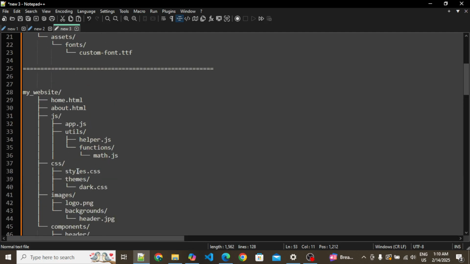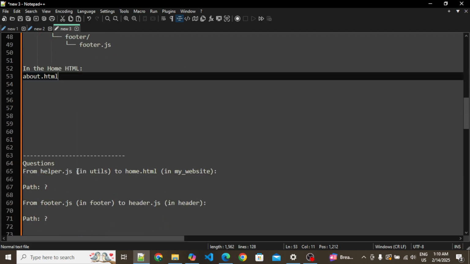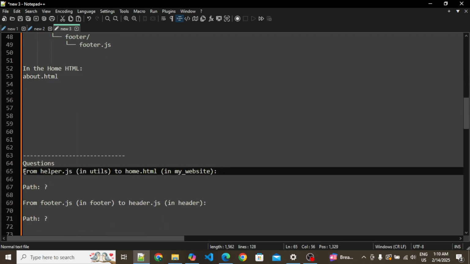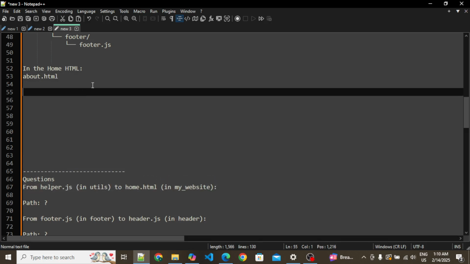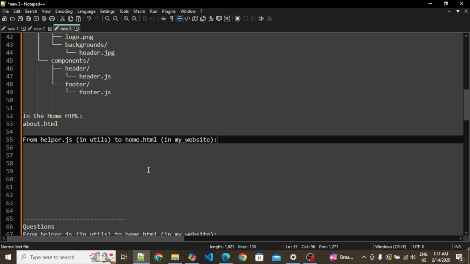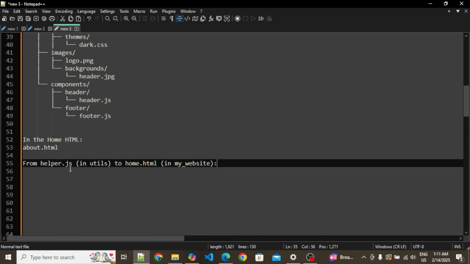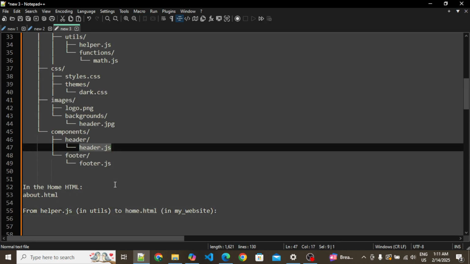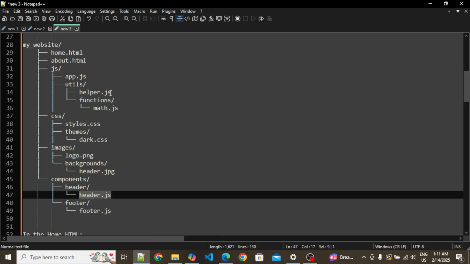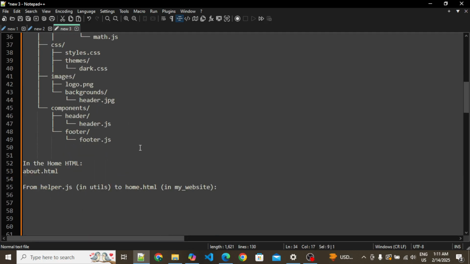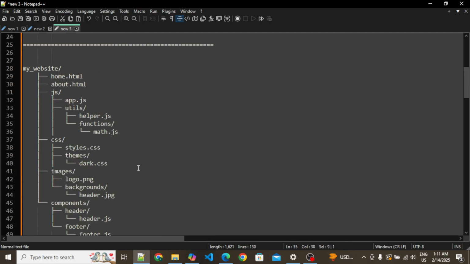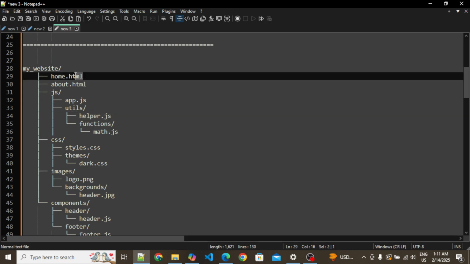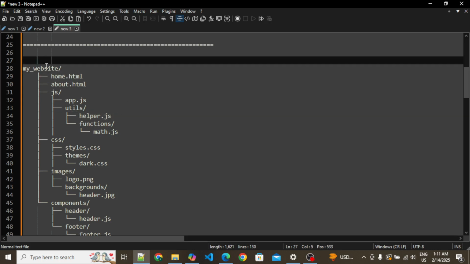Now let's go to another. There are certain questions which I have added. Let's go with this one. What is it saying? From helper.js to home.html I have to go. So where is helper.js? Currently this is header.js, and this is our helper.js. Where do we have to go? Home.html. Helper.js to home.html. Now let's see how we can write this.